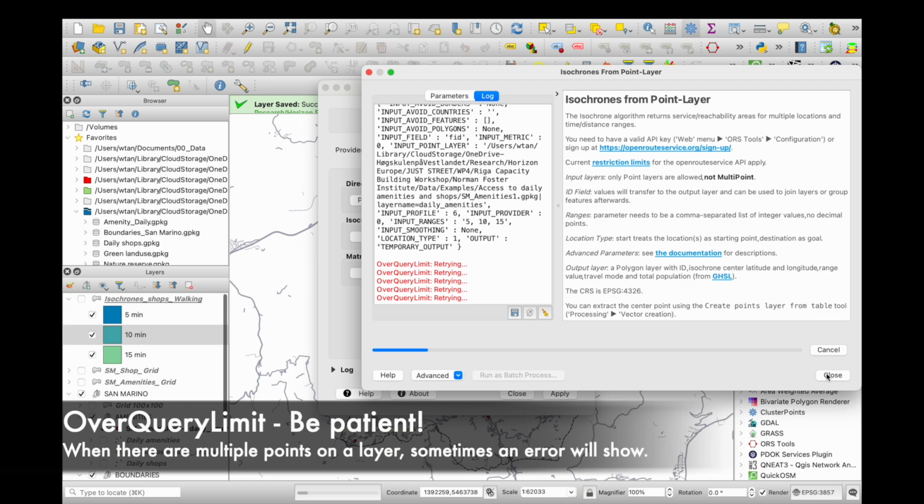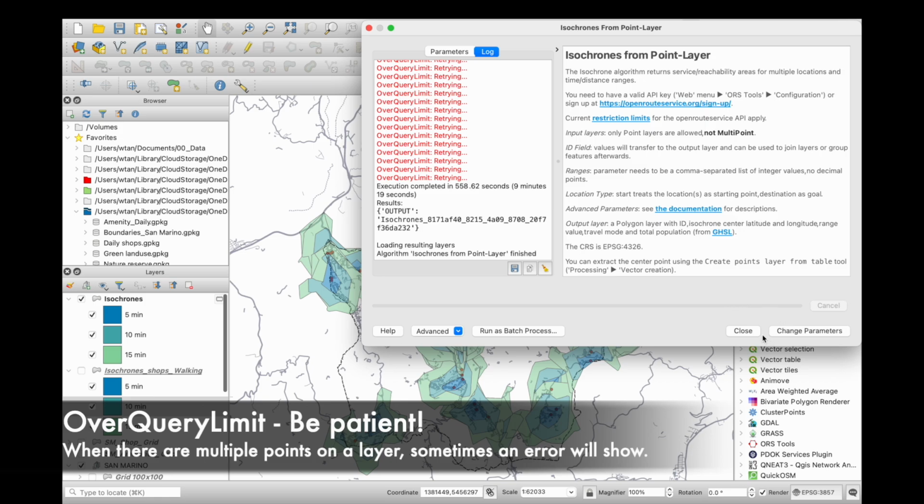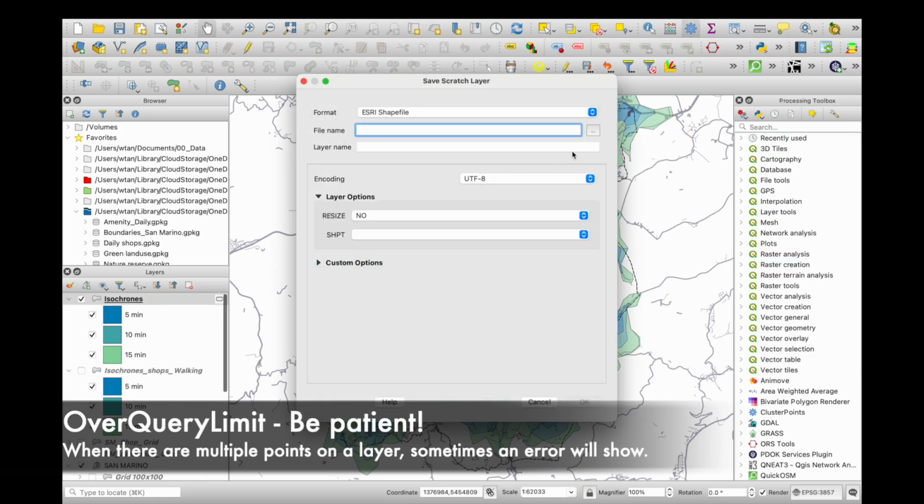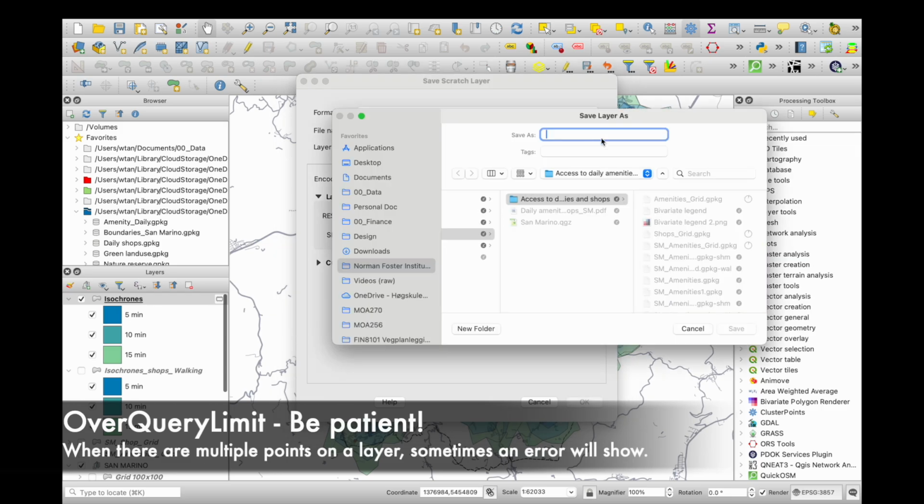I usually just go and get a cup of coffee or tea waiting for this thing to run. It usually works out in the end. So be patient. This is the key at this point for this step of the exercise.